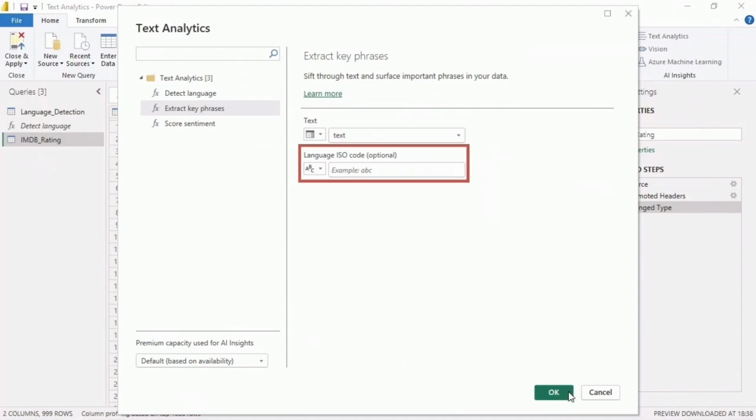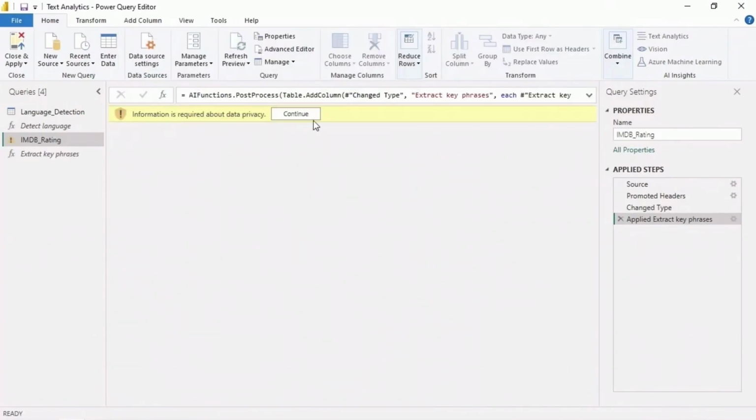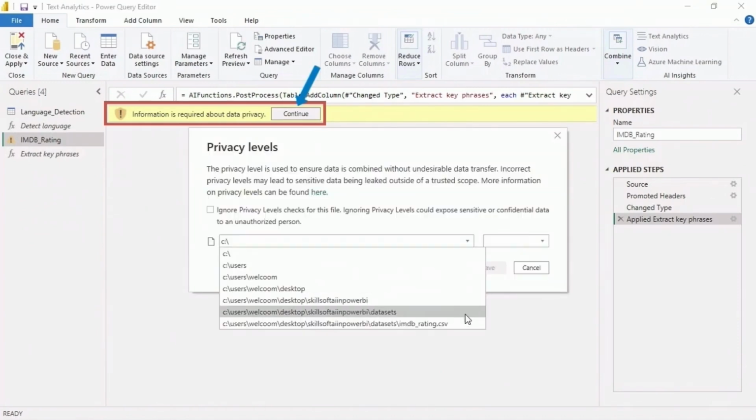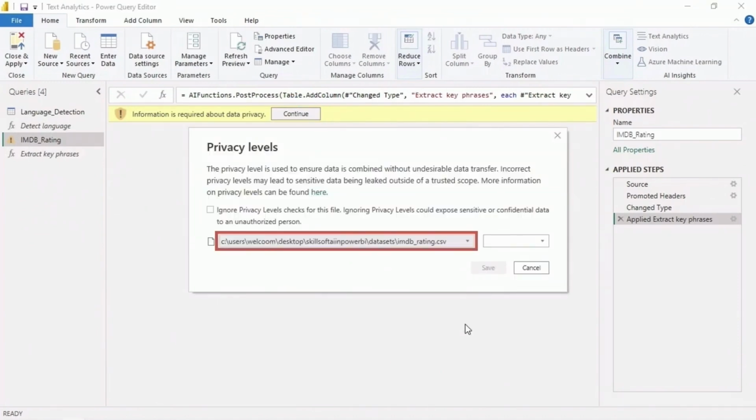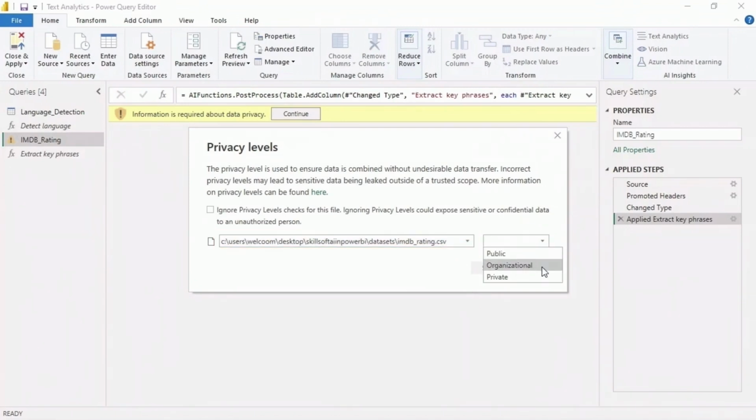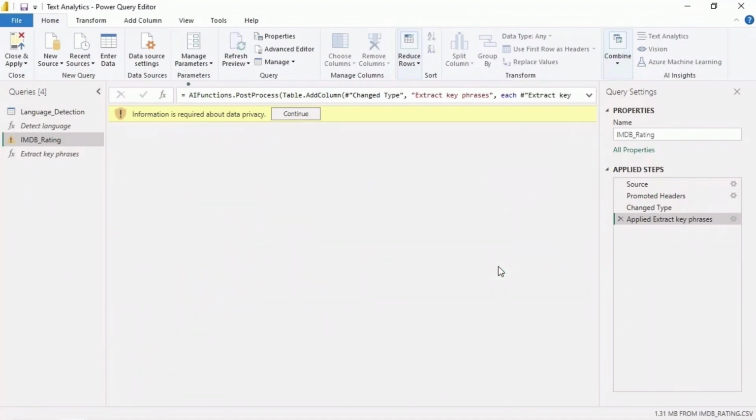You can also specify what language your text is in. This is completely optional. Azure Cognitive Services should be able to detect the language that you're working in and extract keywords or key phrases based on that language. Once again, you'll need to specify data privacy levels. Click on Continue and make sure you select the CSV file that you're using to actually perform text analytics. Once again, I've specified privacy level as organizational. Go ahead and save.